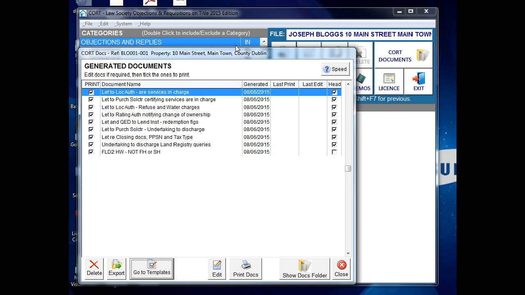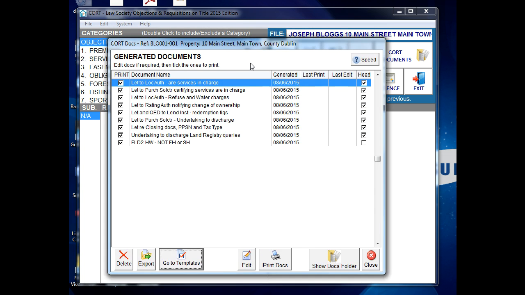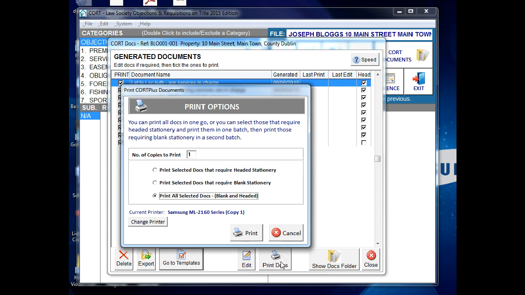Now, it has produced all of the documents we chose. You'll notice on the right hand side there's a tick box to state which ones are headed stationery. The reason for that is when we go to print documents, we can say just print the ones that require headed stationery in one batch, print them in one go, and then we can come back and click print those that require blank stationery. This is to facilitate where you might need to load your printer with headed stationery or blank stationery.